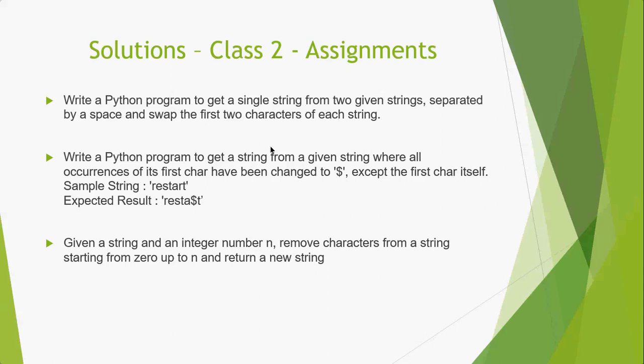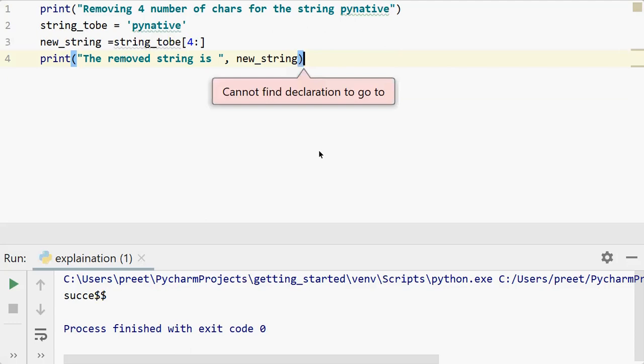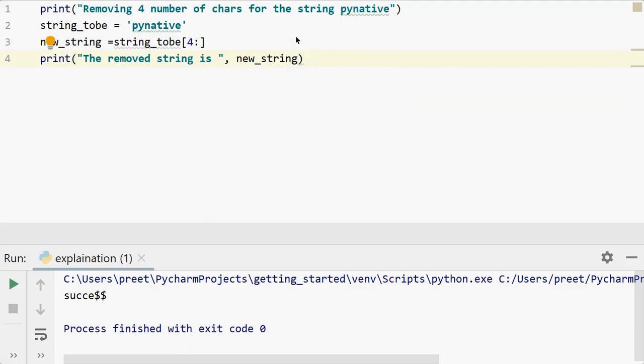Okay, probably the question sounded a bit confusing, but what I meant to say is that if you can dynamically read the string and the number of characters you wanted to remove. If you are not doing that, statically you can assign it.